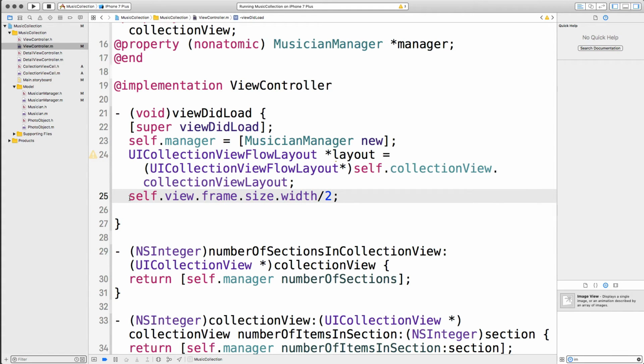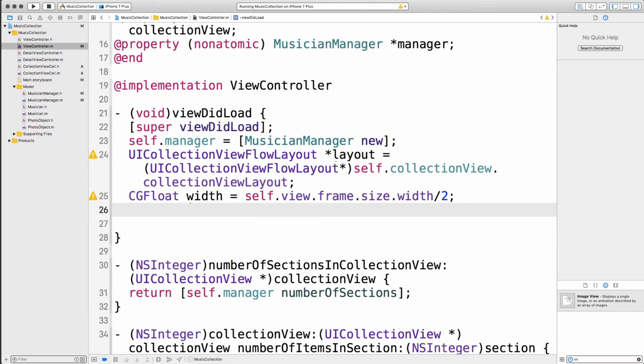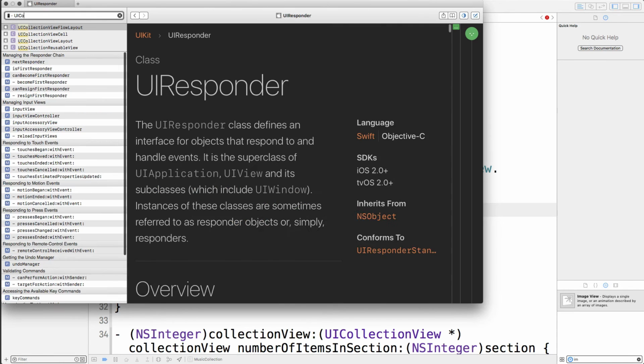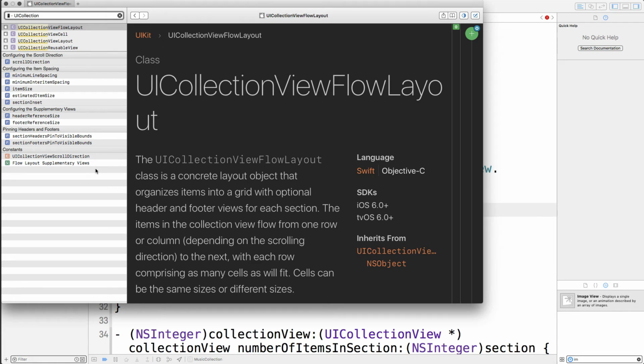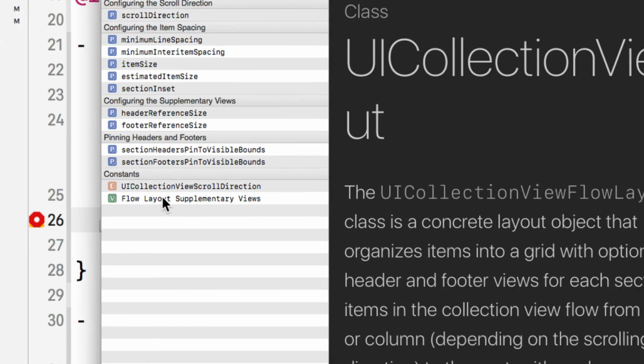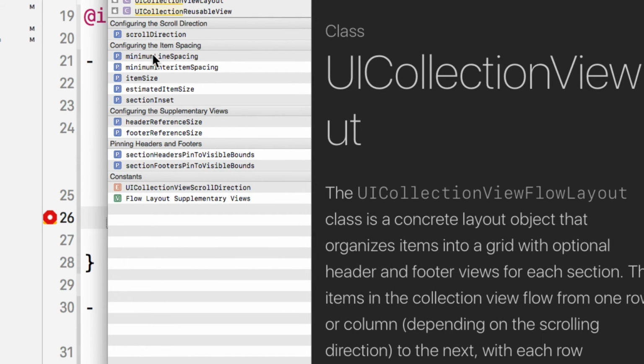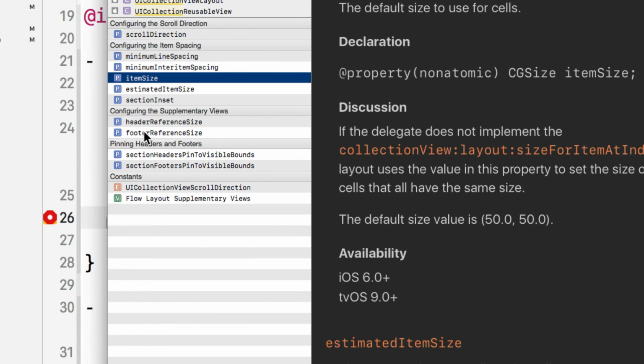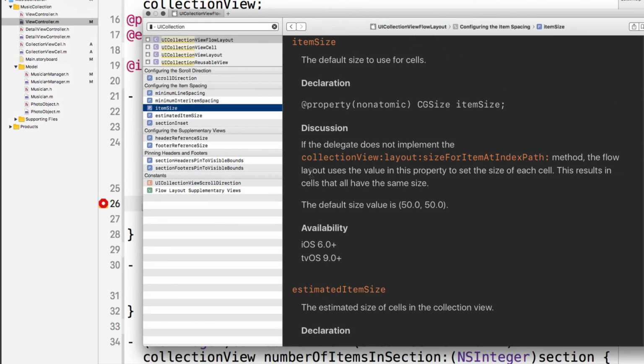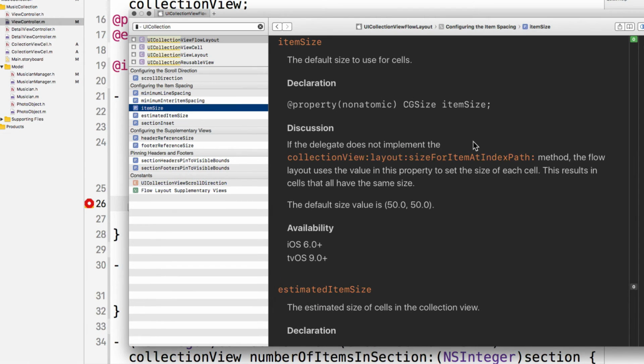So this is going to be a CGFloat value. Okay, so here what I want is do layout. So if I look up UICollectionViewFlowLayout, we can see the different properties. Let me just drag it into the middle a bit. So we can see scroll direction, minimum line spacing, minimum inter-item spacing. The one that I want is item size. And you can see that this is going to be a CGSize.